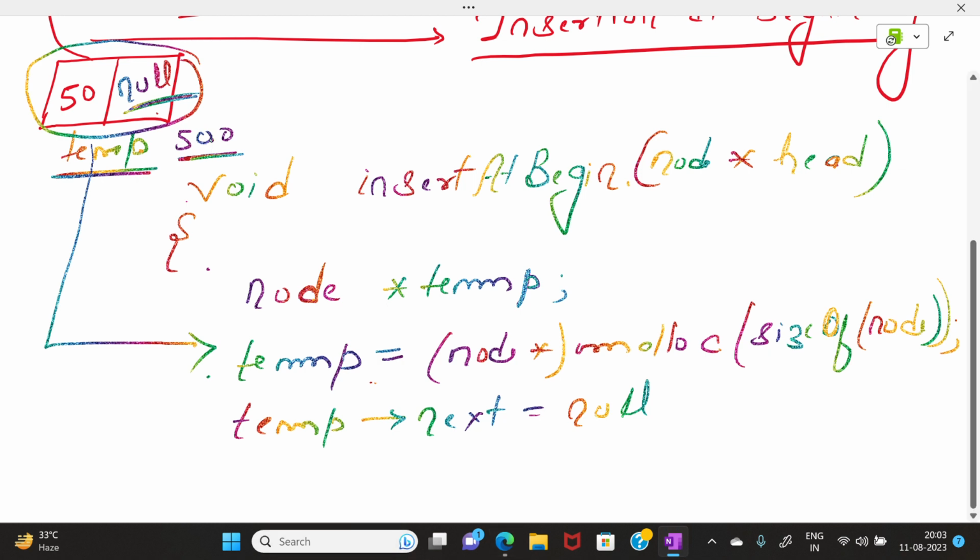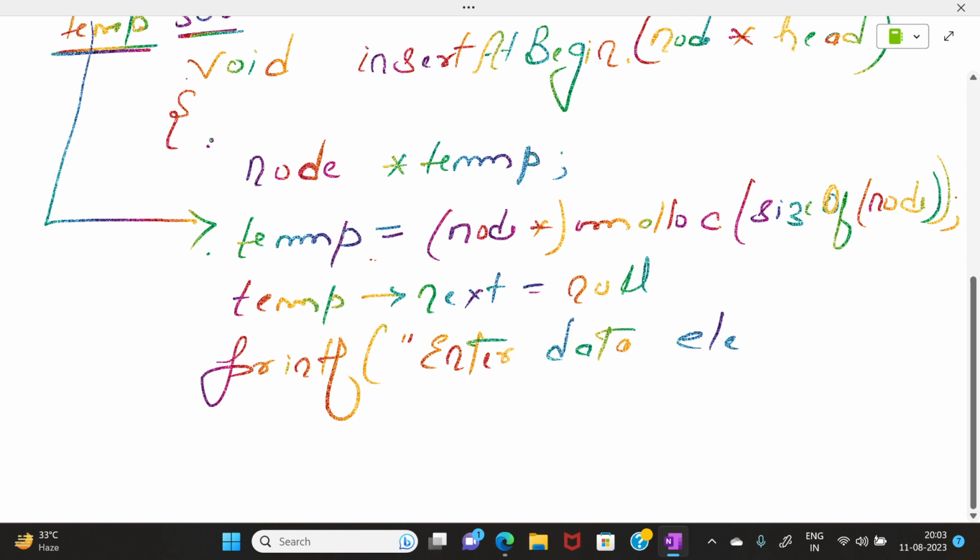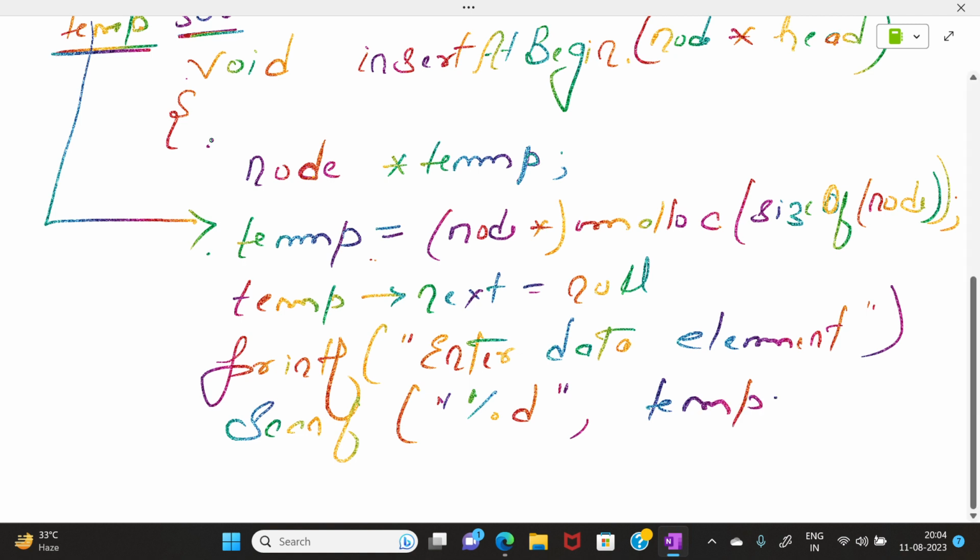And now it's time to take the data from the user. So let's printf enter data element, and then we have the scanf for taking up the data, percent d, and we are taking the data in data of temp. So that's how we have taken the data, sorry, this is address of. That's how we have taken the data as 50, right? Now we have the node ready.